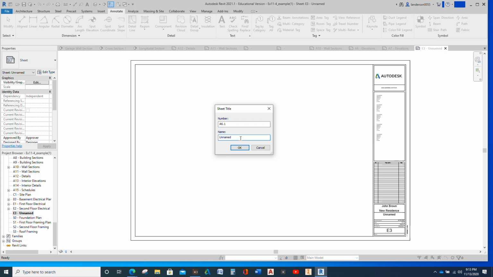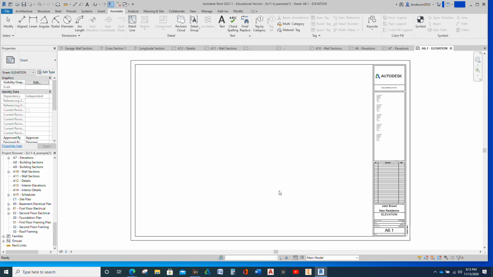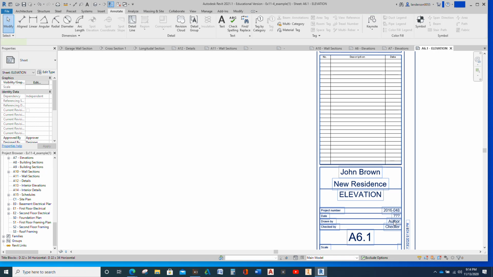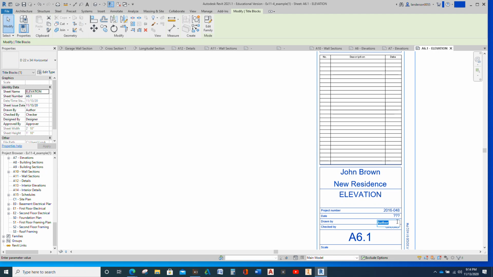And elevation. I like having everything in capital letters. And make sure you put drawn by your initials. Okay. So say Abe Lincoln. Okay. AL. And as I push the shift key down, AL. There we go. Abe Lincoln drew this one. Checker. That's going to be me.